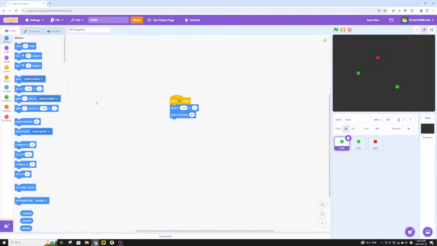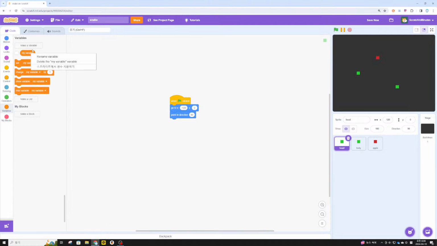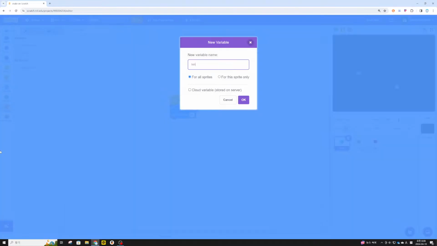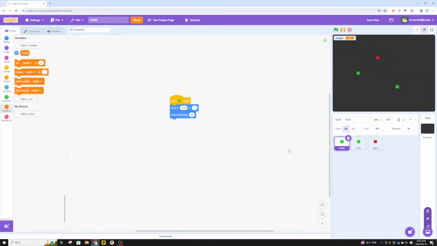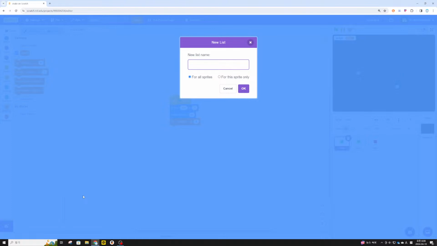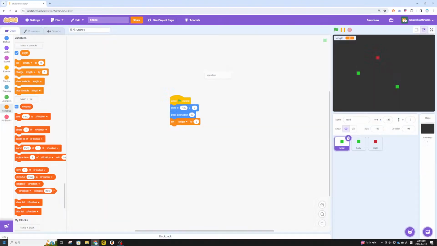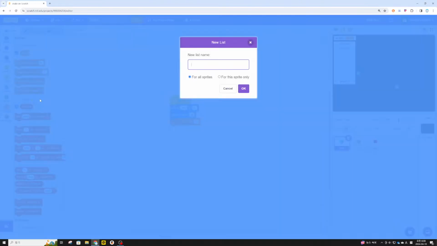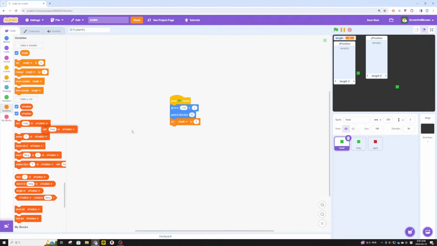Let's see. Okay, we're gonna create a variable named length. We're gonna set our base length to 5, and every time we eat an apple, we're gonna increase it by 1. Alright, we're gonna make 2 lists, X position and Y position.